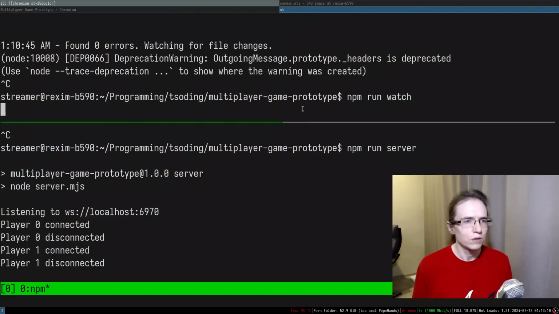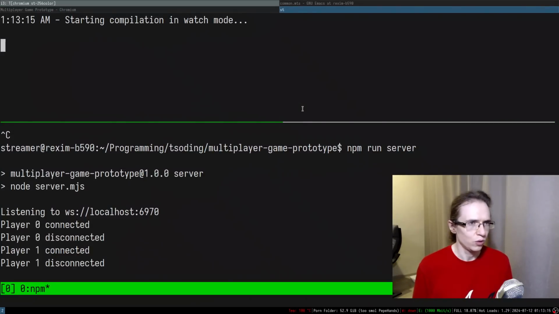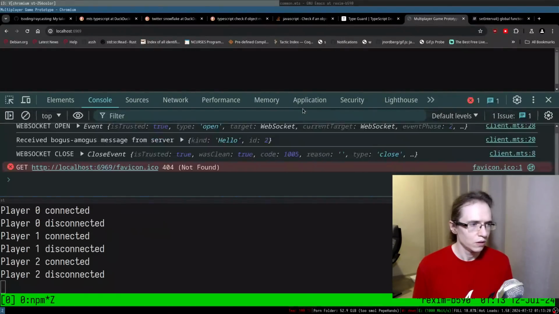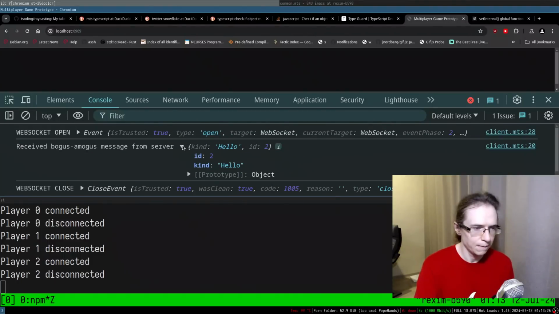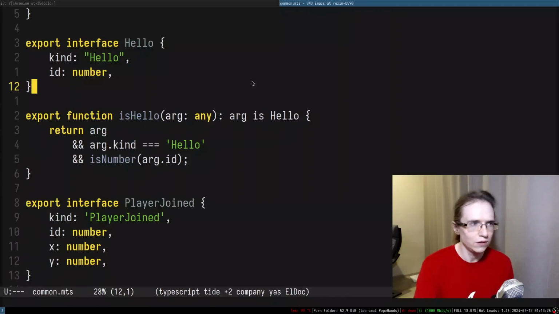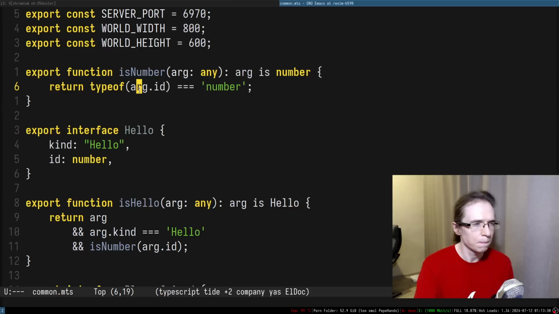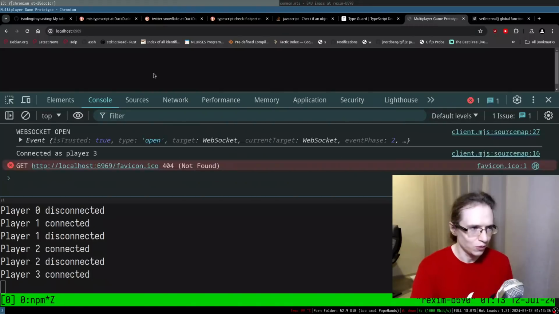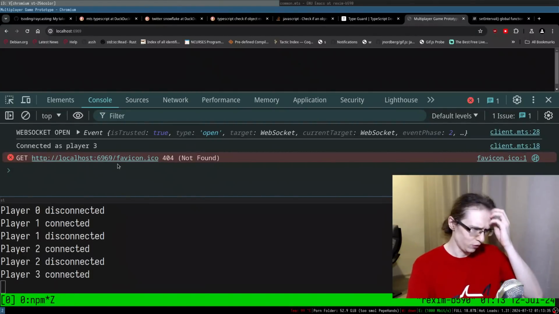So maybe I need to do some other thing. Let me rebuild everything from scratch one more time. Okay, is it recompiling? That seems to be good. No, it's still considered bogus amogus, even though it is not. His number is wrong. Oh yeah, that's true. Damn, freaking TypeScript. Okay, it's fine. Thank you so much. Okay, connected as player 3. That's pretty cool.